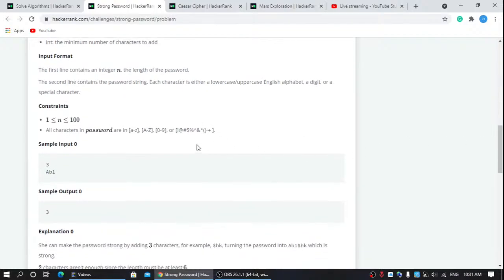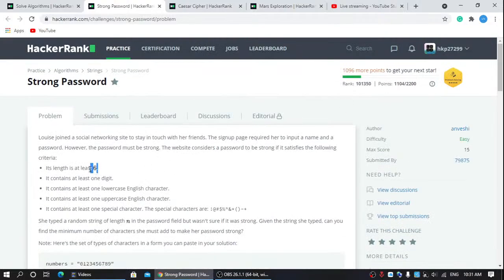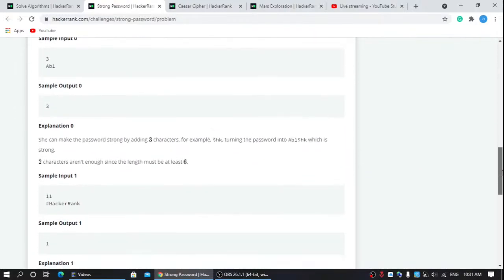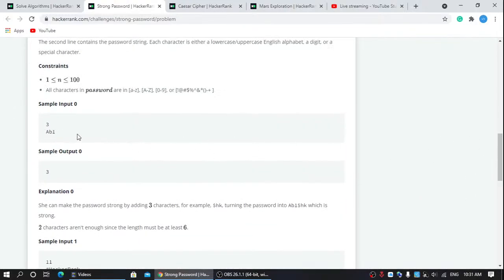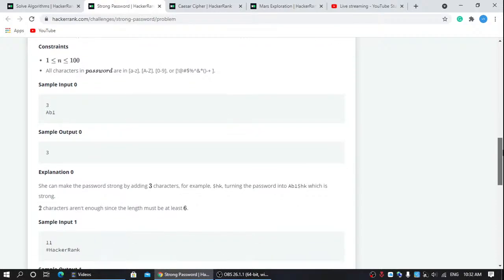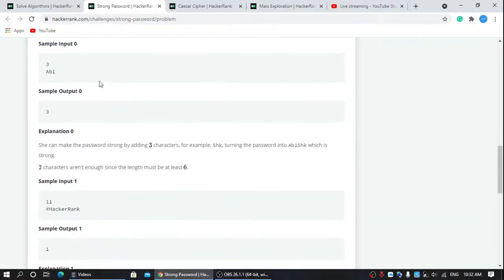Okay, so let's look at sample input 3. We require at least 6 length, 1 digit, 1 lower, 1 upper, and a special character. So here there is a lower, upper, and digit. So we require a length of 3 characters, then 1 special character. So for special we add 1, then 4, and minimum we require another 2 characters. So the answer is 3.